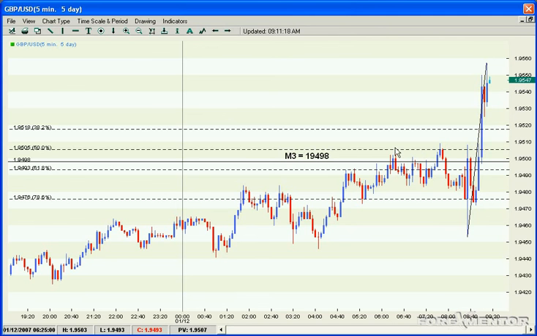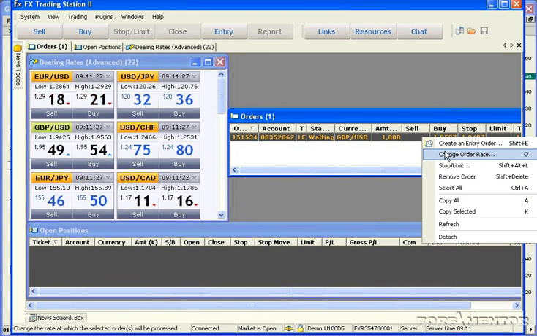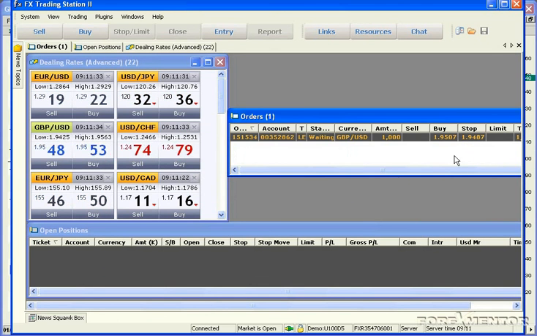We'll just adjust our order a little bit. So we go back to our dealing station and right click that and click on change order rate and make that 95.10. Click OK. And there we go. How about our stop? Let's make it at 95.90, and just keep the 25 pips.